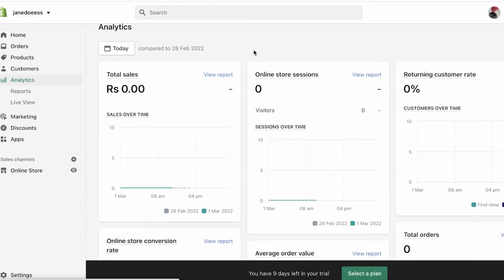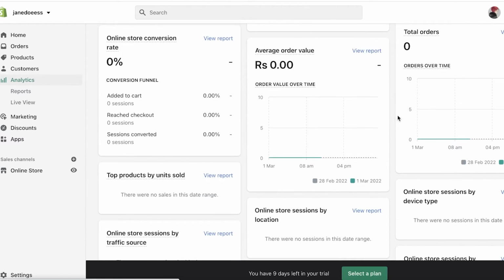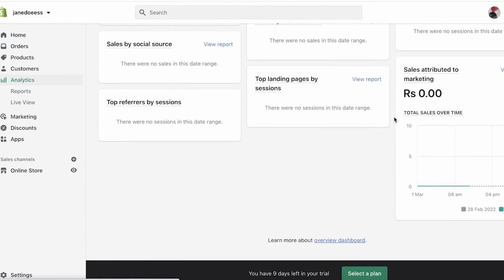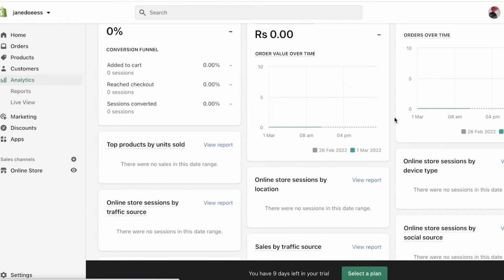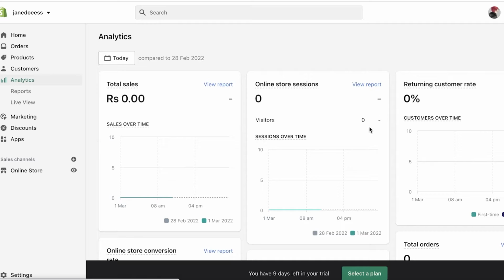So over here, you're going to be able to get the total sales, the online store sessions, the returning customer rate, the total orders that you get, the conversion rate, so how many people are actually visiting your website versus how many people are actually purchasing products. And then you have your average order value. So, what is the average amount of money people are spending on your store? And then you can optimize your products or optimize your listings according to the status. And these are very important things to note when you are actually running your store and when you're making sales.